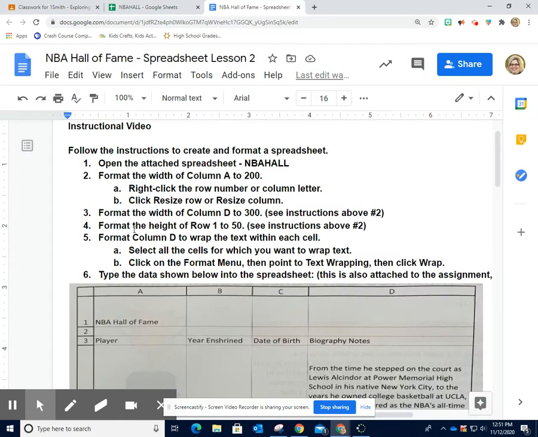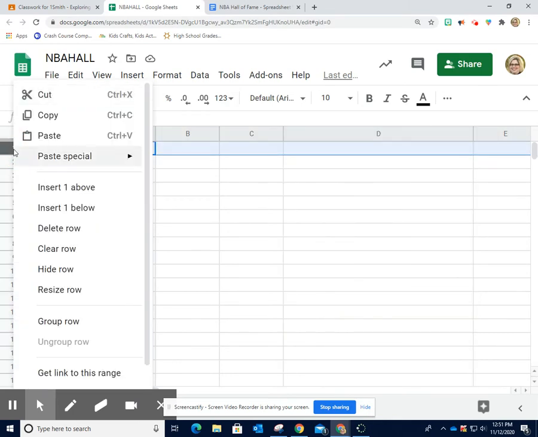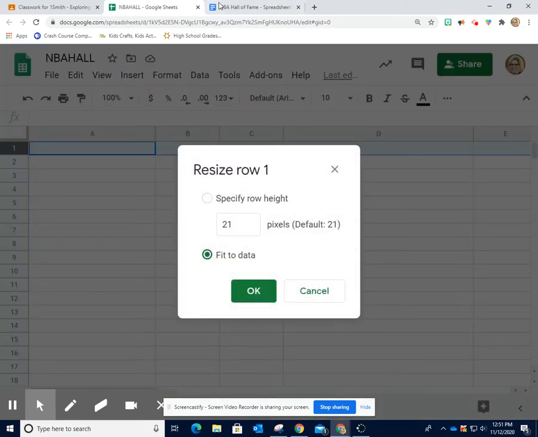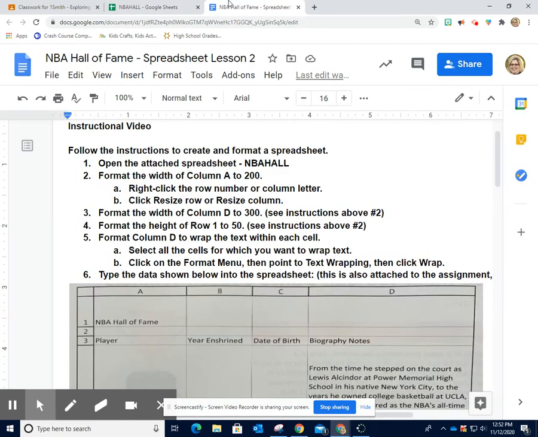Number 4, you're going to change the row height of row 1 to 50. So now we're going to go over here and we're going to right click on the number 1 for row 1. And now notice that it says Resize Row. And we're going to change it to 50. Notice that the row is now taller than the remaining rows.